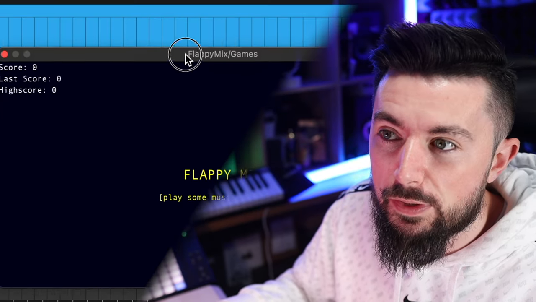Collectress is not the only game they have. They have Flappy Mix. You have to play music for this one. You press the music and it plays the game, and it's kind of like Flappy Bird. You click the mouse to keep the little ball in the air. Quite cool. Still pretty weird though to have it in a DAW, but here we are.